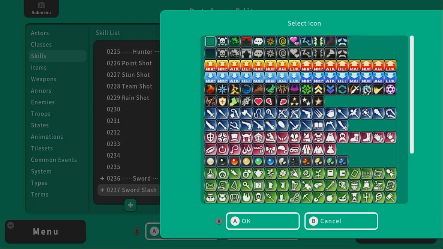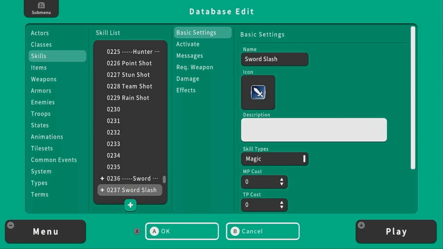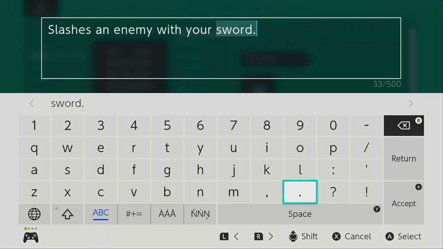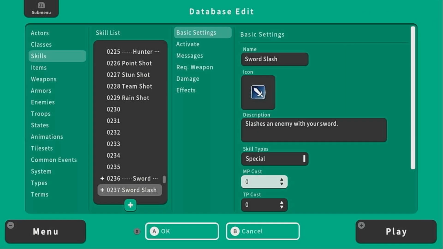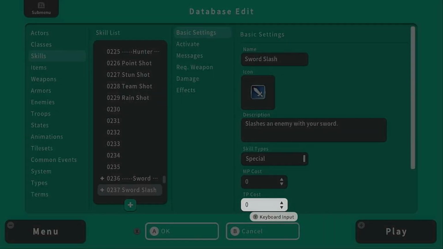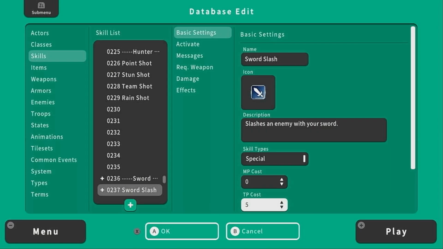I'm going to pick a sword icon, and then the description will be slashes an enemy with your sword. The skill type is going to be special. It's not going to have an MP cost, but I am going to give it a TP cost of something very cheap, maybe just 5. And the reason for the TP cost, even though it's not a very powerful ability, is because I want it to be different than just the regular attack ability that Kael is already going to have access to.